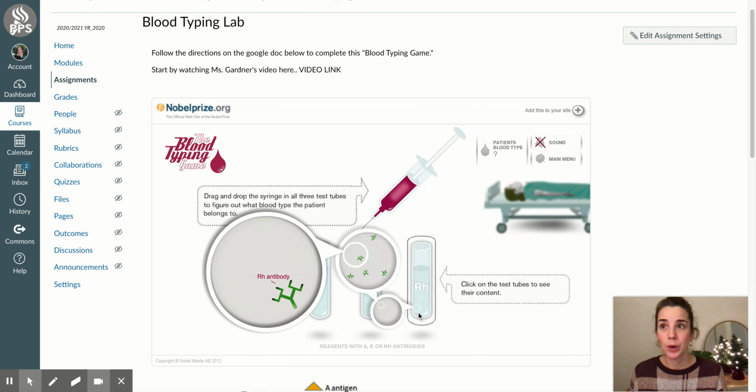Blood types not only have A, B, AB, or O, but they also have a positive or negative after them. So you might be O positive or AB negative. And that positive or negative is determined by the presence of the RH factor. As we get into this, you'll see what that looks like.